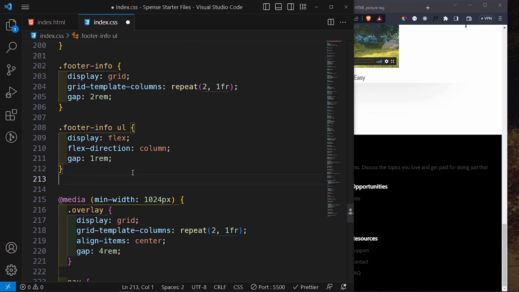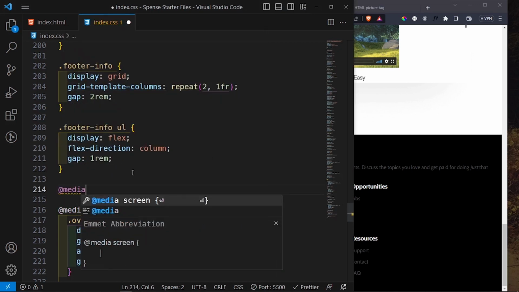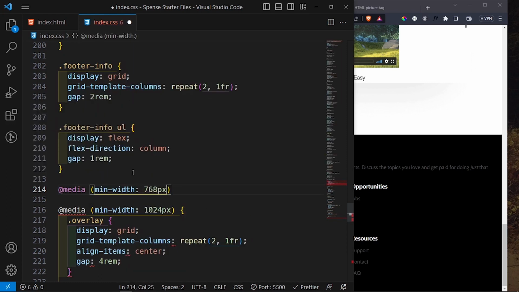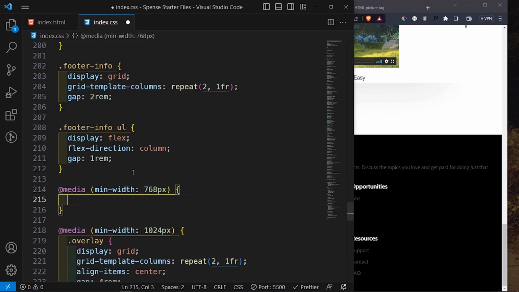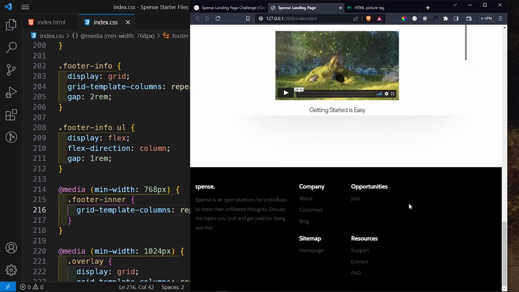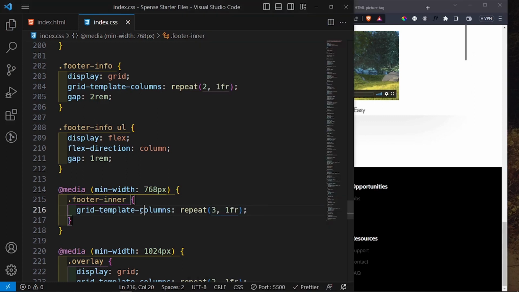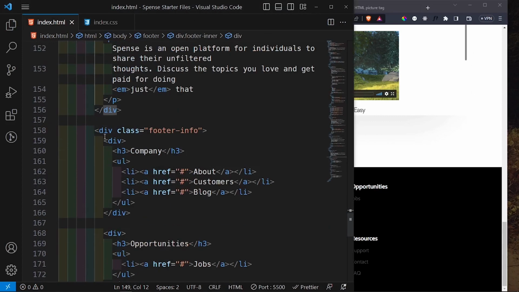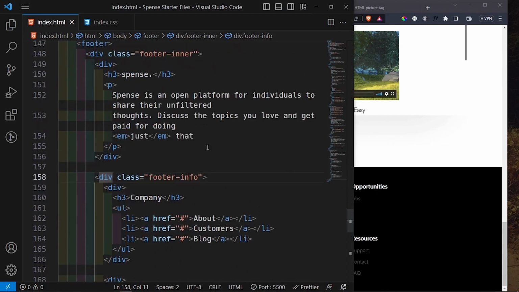So we need to add a media query here, and we're going to say @media for a min-width of 768 pixels, which are tablets. Then for the .footer-inner class, you want the grid-template-columns to repeat 3 times at 1fr. Now this is not going to work, right? Because inside the footer inner, we only have this div and this div as the only items.